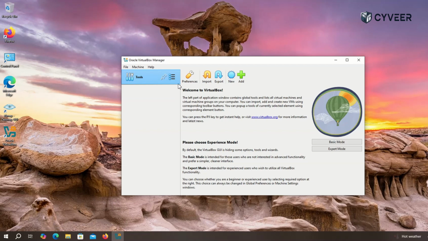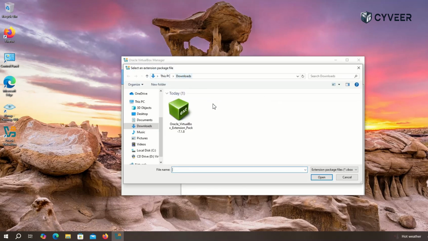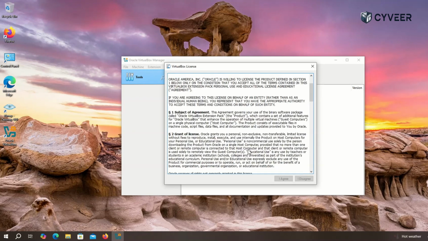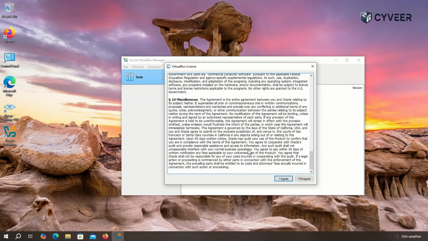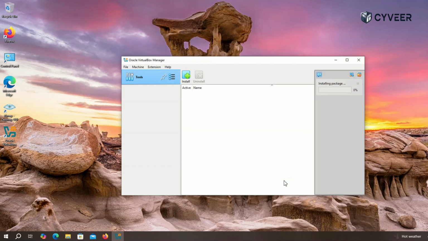Navigate to the Tools tab on the left-hand side. Right-click on the three dots menu next to Tools and click on Extensions. Click on the Install button at the top and select the extension pack file in your Downloads folder. Scroll down to read the license agreement, click I agree, and continue the installation. Your extension pack has been installed successfully. That's it. Your Oracle VM VirtualBox virtual environment is now ready.